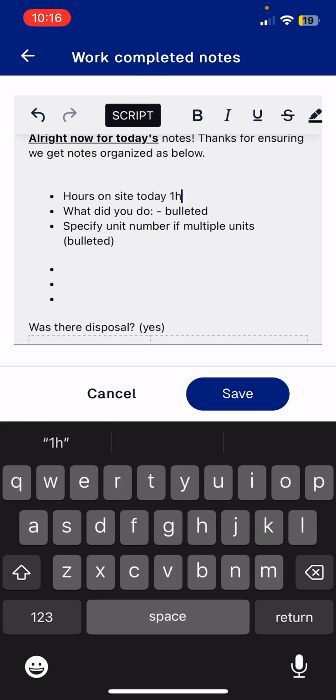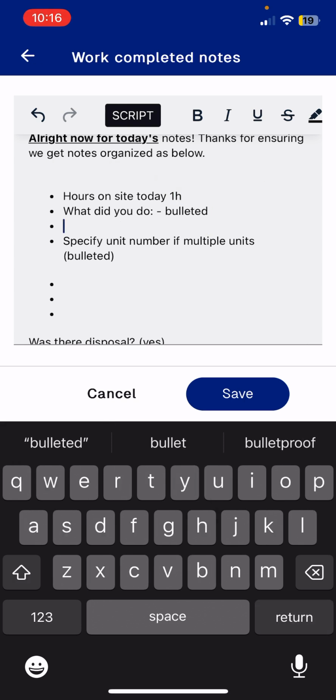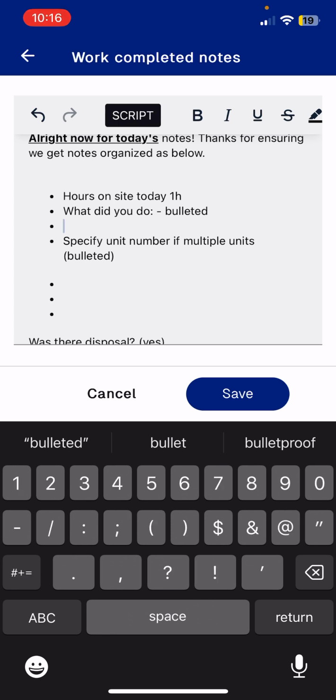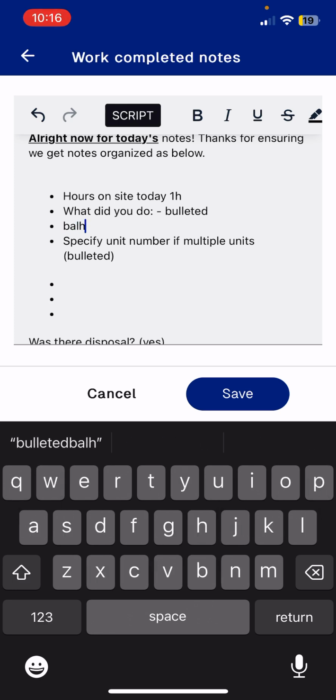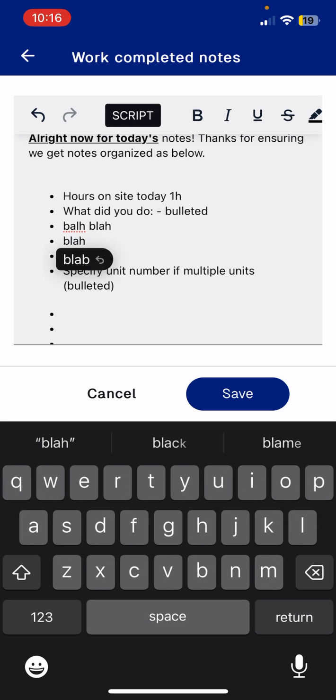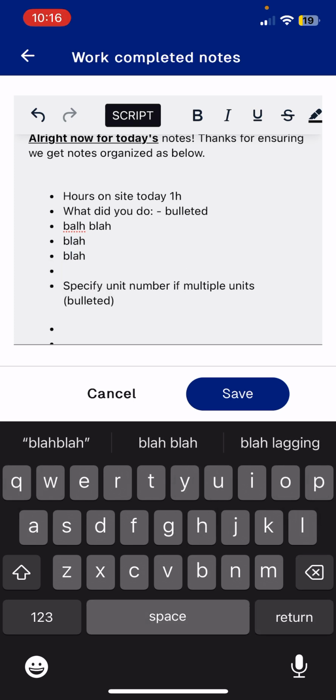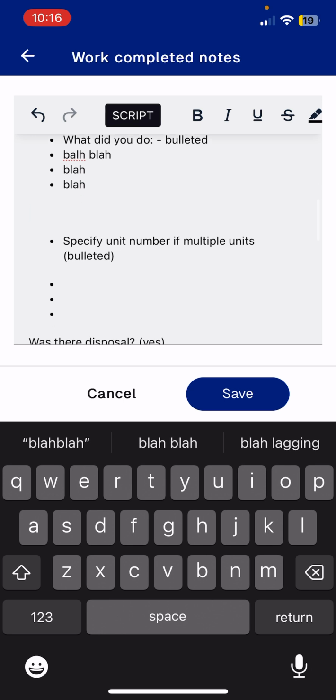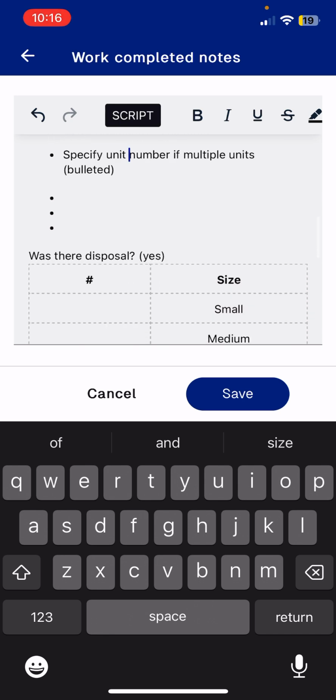You're going to have what did you do? That's all I ever do, so that works for me. Sometimes you're working in specific units. I think this is a little unclear, but we'll clear it up. A specific unit, so apartment, whatever. Our work is often broken up into sections.